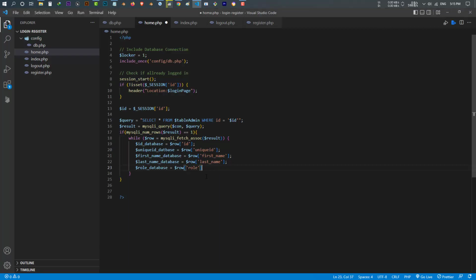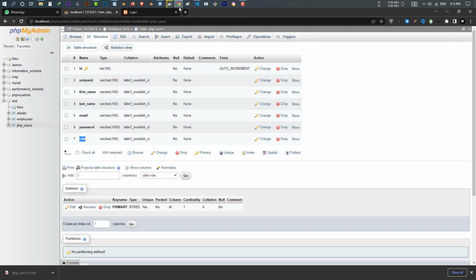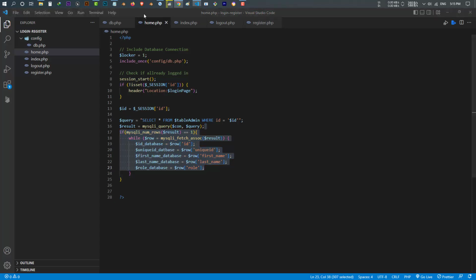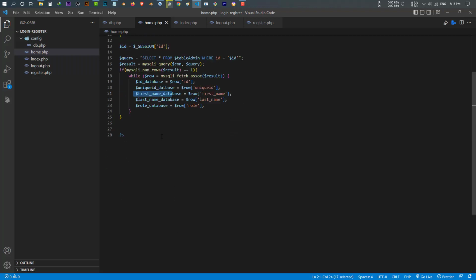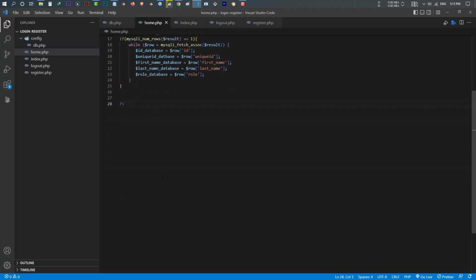Now we fetch every piece of information of this user from this table, and we store that information inside these variables. Now we can use them anywhere in our page as we want.